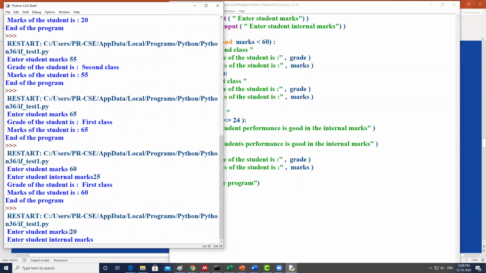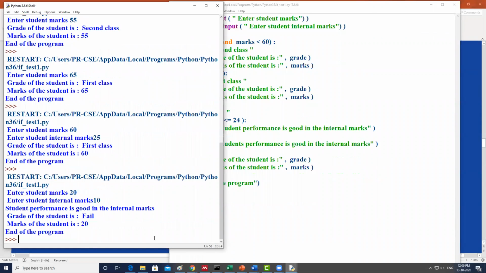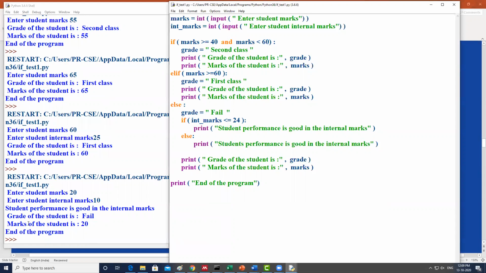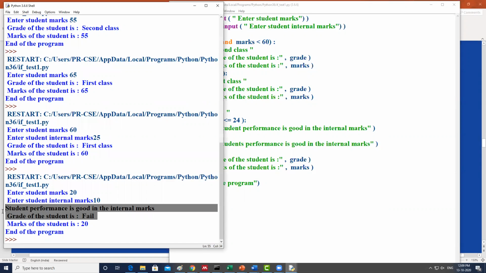So 20 is the student marks, and let's see the student's internal marks. Student internal marks are something like maybe 10. So 10 are the student's internal marks. Because the grade is of course fail, but the student performance is good in the internal marks, that's the message we are getting.